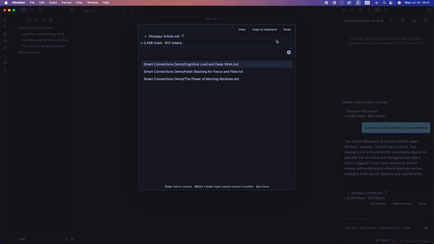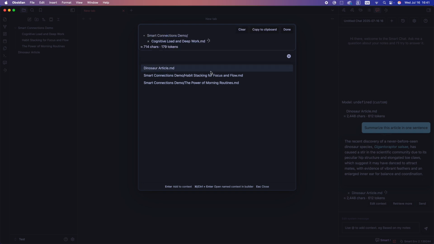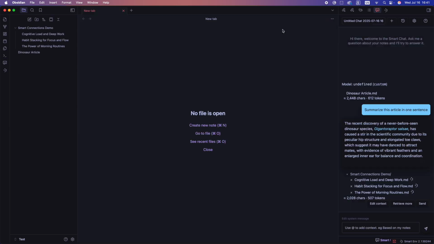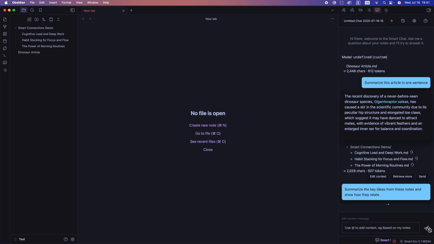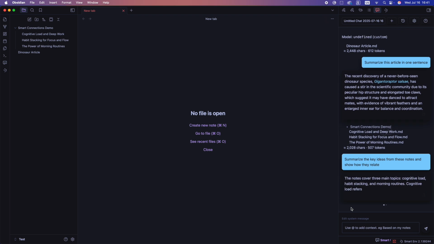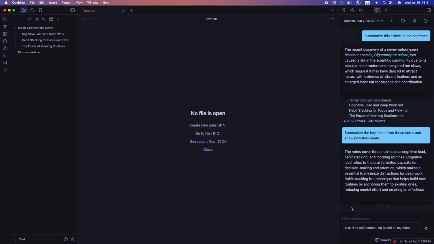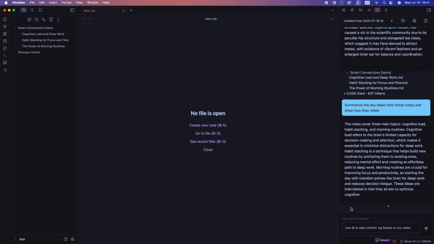And here I'll remove the dinosaur article and add the remaining notes. Now they are going to represent the context for my next requests. So I could ask this time to summarize the key ideas from these notes and show how they relate. The information from these notes is parsed, analyzed, and then the LLM is returning information based on the request.